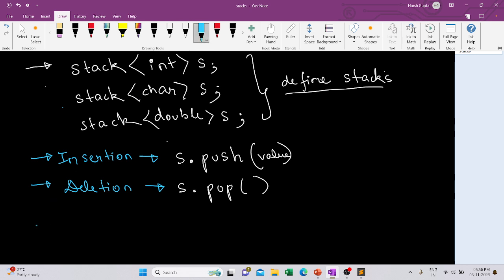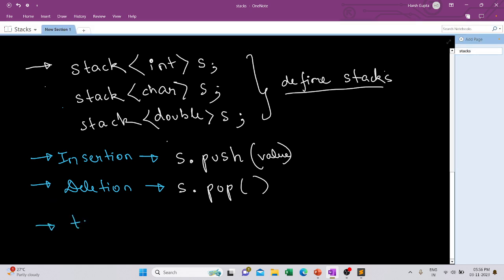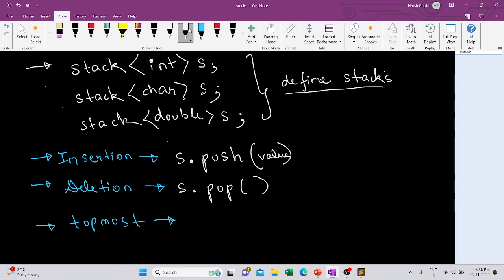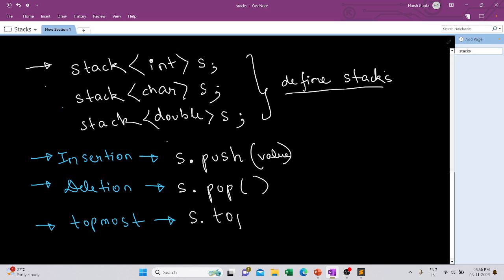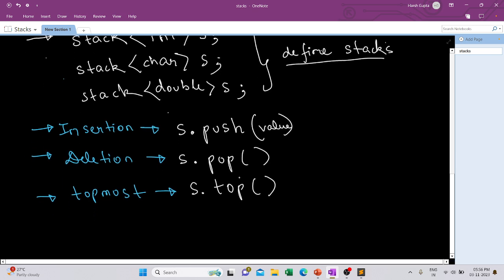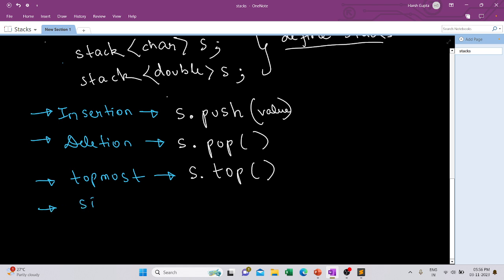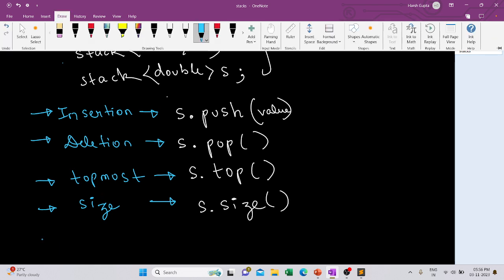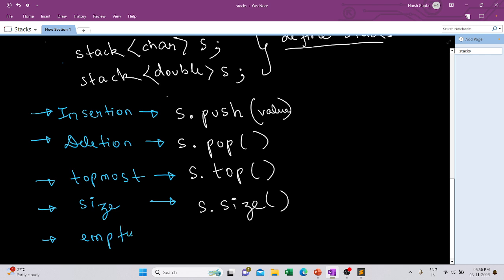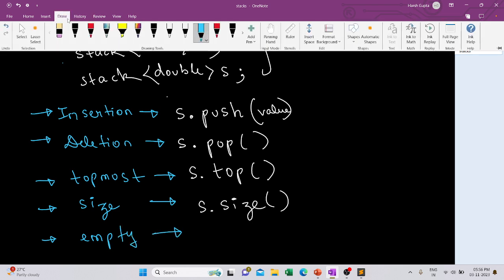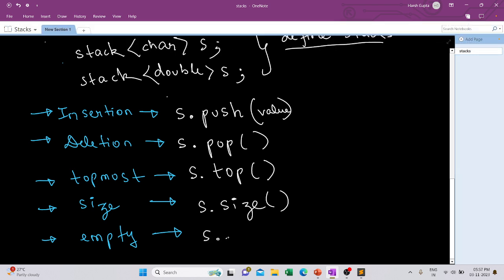Then you need to see the topmost element, like which is the last element we inserted. You can see that with the syntax s dot top. Then if we talk of seeing the size of the stack, it can be done with s dot size. And next, we can see if the stack is empty or not, which can be performed with s dot empty.